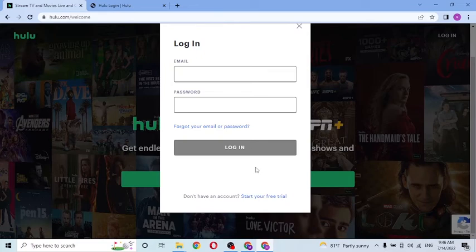And if you have not yet created an account on Hulu, you can see the start your free trial option available over here. Click on there and you will be taken to the sign up procedure of Hulu, and there you will be given a 1 month or a 3 month trial period of Hulu. After that you will be required to pay them for granting you services. And then guys, this is how you log into your Hulu account.